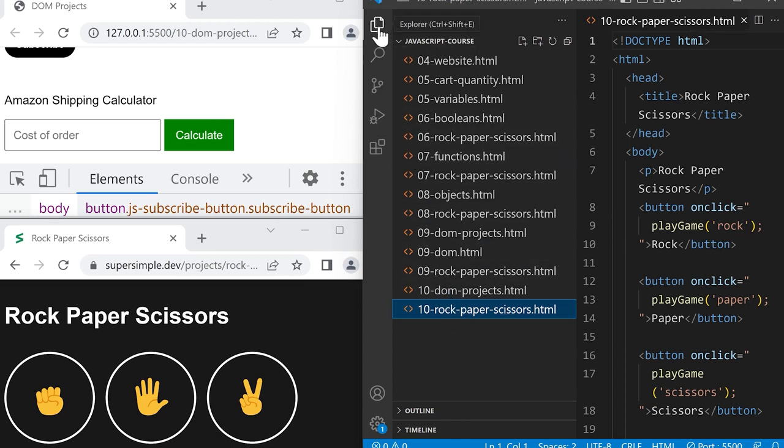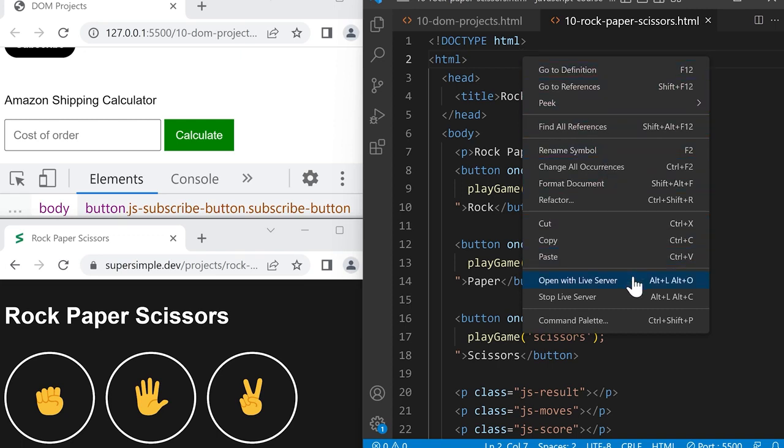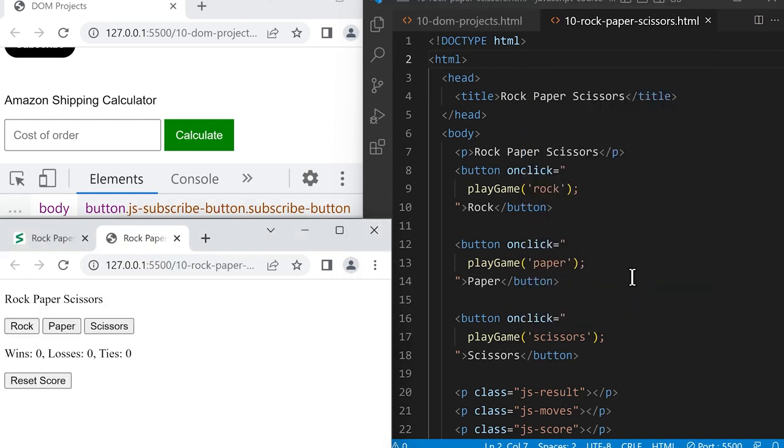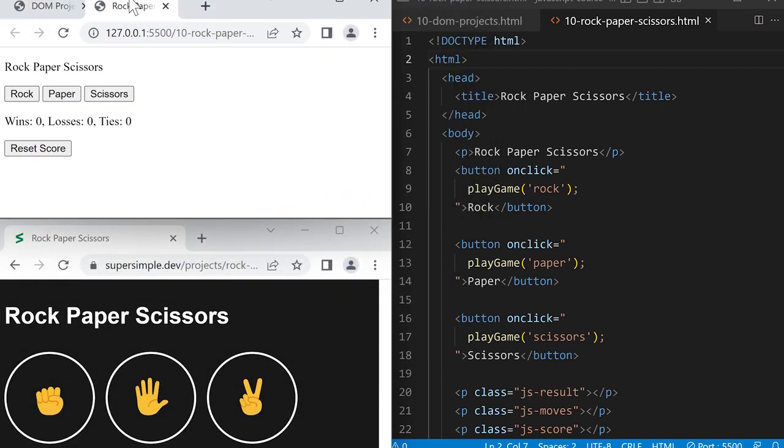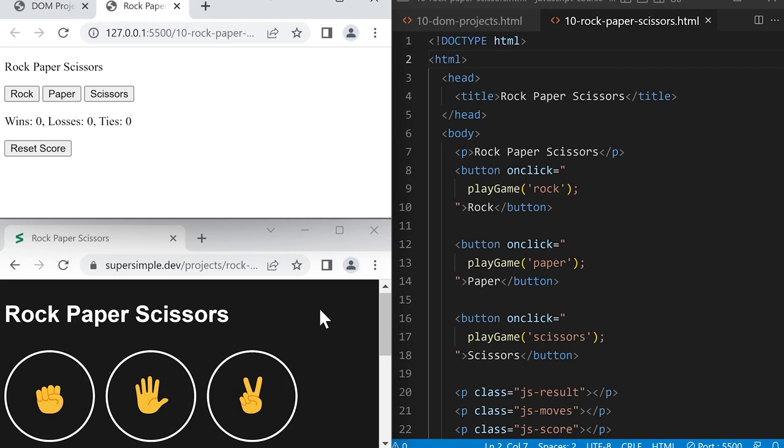Now let's click here to hide the files, and we can close the 09 file. And let's open the 10 rock, paper, scissors file in the browser. So we'll right click and then open with live server. And I'll move this tab to the top here so we can see it side by side. So let's start by styling the body. We want to make the background color of the entire page this dark gray color.